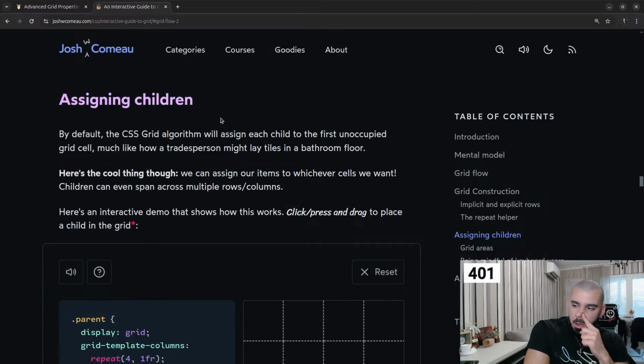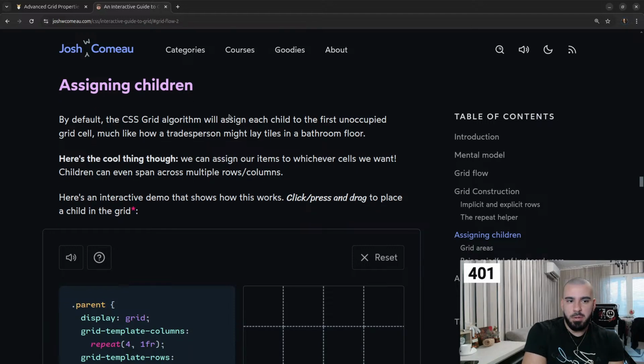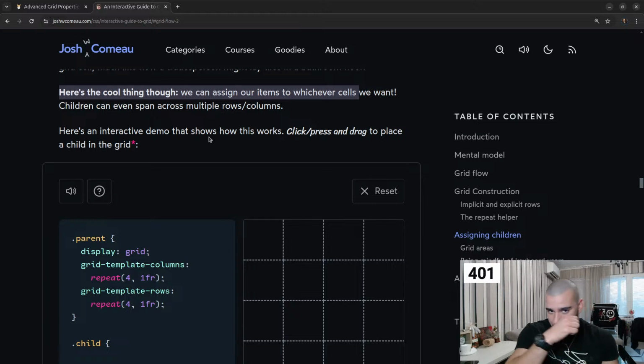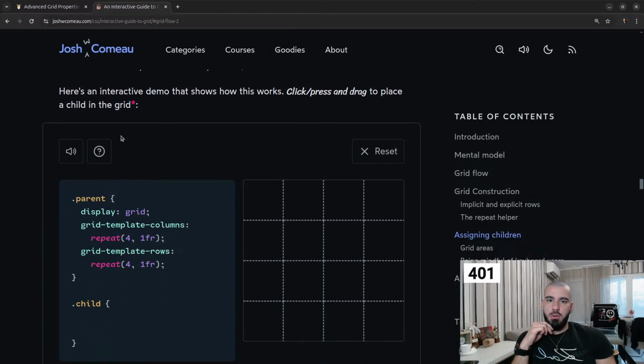Assigning children. By default, the CSS Grid algorithm will assign each child to the first unoccupied grid cell, much like how a tradesperson might lay tiles in a bathroom floor. Here's the cool thing though, we can assign our items to whichever cells we want. Children can even span across multiple rows and columns.